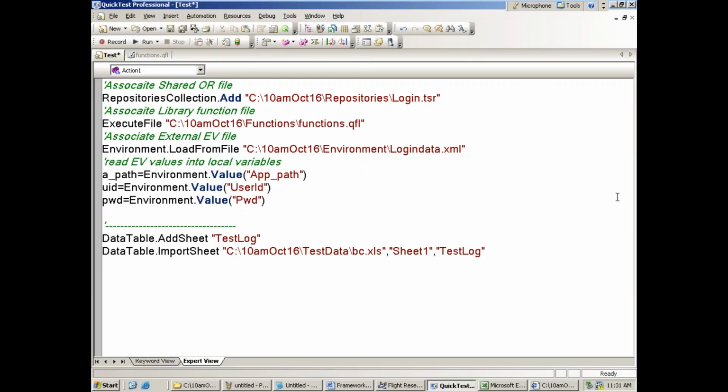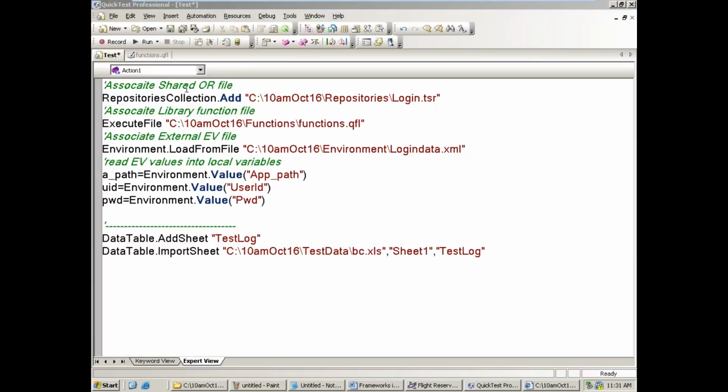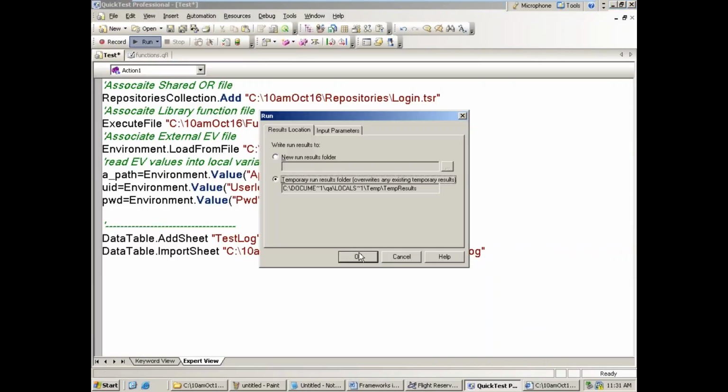Once I imported, what will happen? I will get the first row values, the first column all the values. In the next column I want to provide the status. One column is required, so I need to create a new column. Now let us try to understand. I will execute this portion. It won't take much time to execute. But when you run it, make sure the external data table is closed.